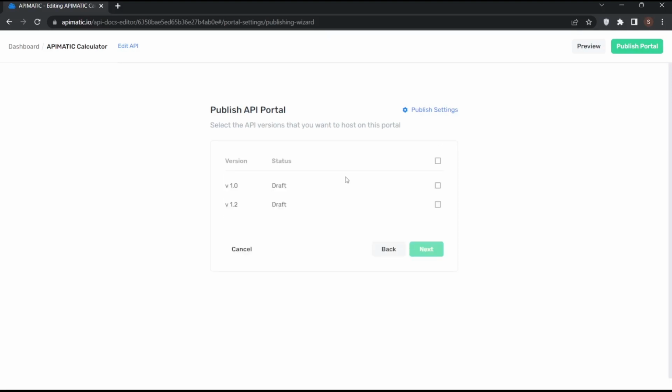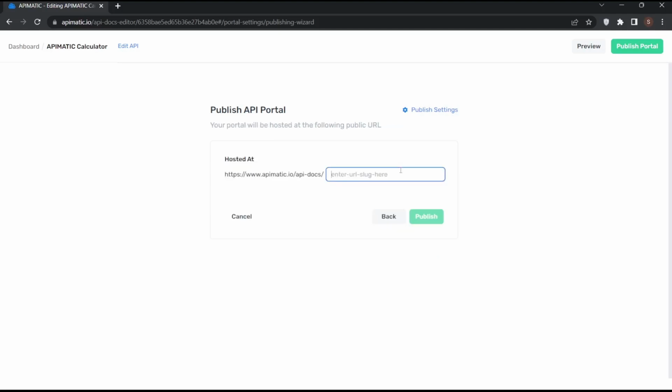And now you can select the version of your APIMatic portal that you would like to publish. In our case, we're interested in publishing version 1.2. So we're going to select the corresponding box against version 1.2 and we're going to select next. Now here you can enter your slug, and that slug will basically be in the URL appended at the end of this URL mentioned over here.